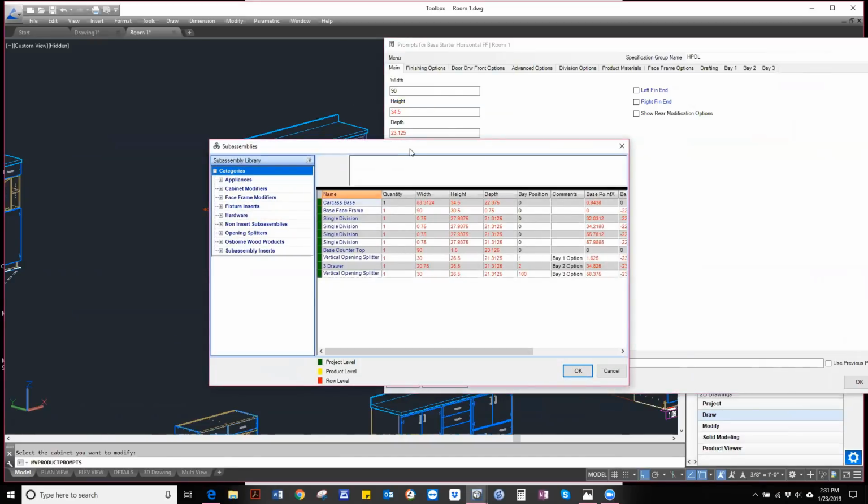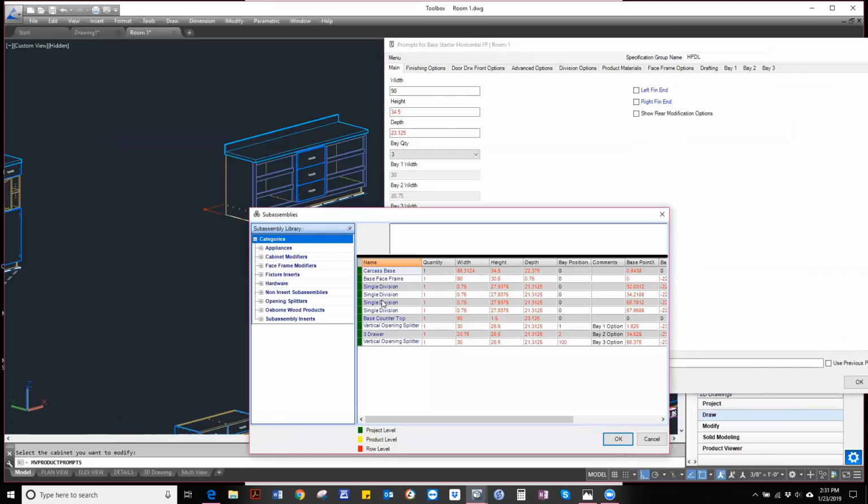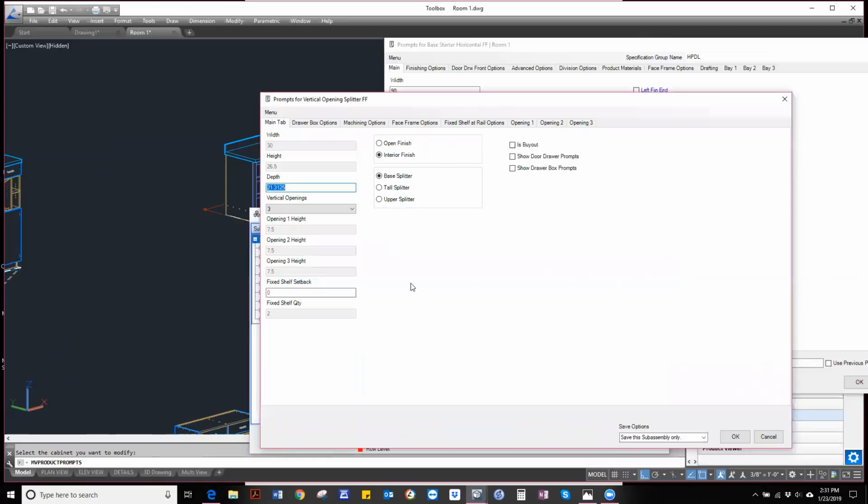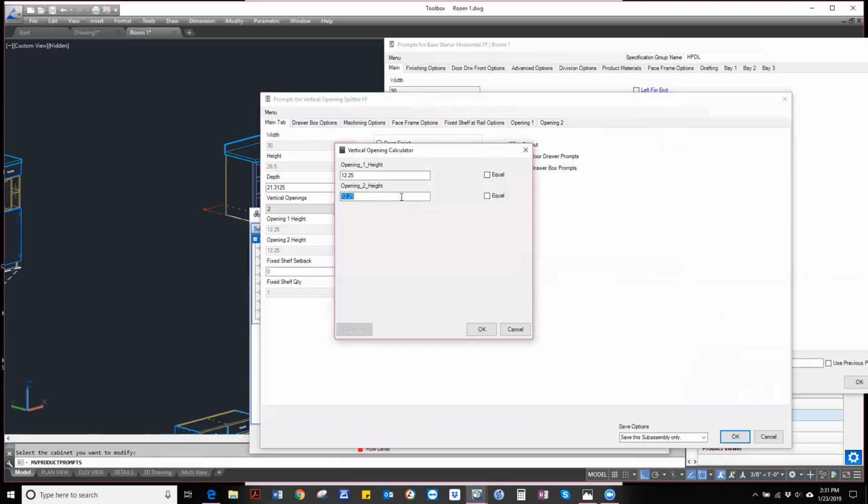All right, so as you can see, again, this is all of our carcasses and divisions, our face frames and everything, but we have our opening in Bay 1. Remember, it's to the left. Bay 2 is in the center, and Bay 3 is going to be the right. It's always going to be that left to right, top to bottom. All right, let's go into our vertical opening splitter, show our prompts. I'm only going to do 2 openings on this. And then I want to do my calculators. I'm going to put a drawer at the bottom.